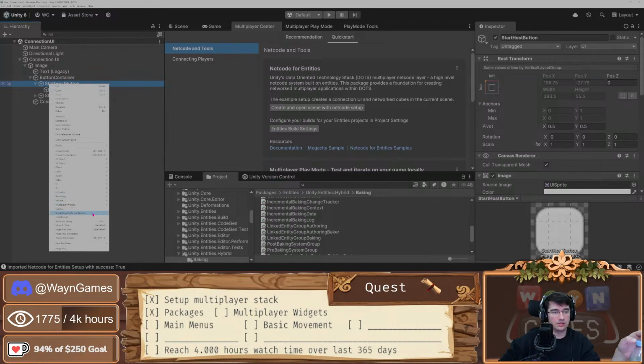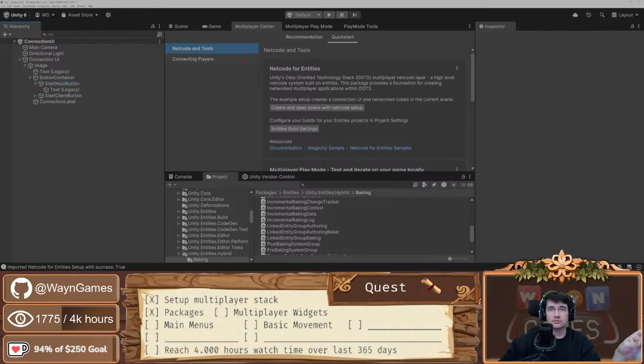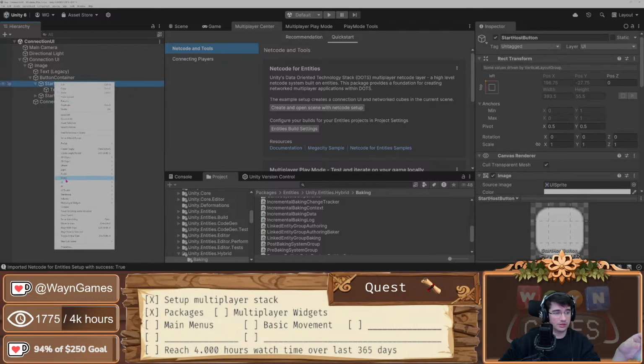Widget. Multiplayer widget. If you want to try the widgets, there are buttons, add widget quick start. Okay, let's try this. So join, leave, create session. Maybe that's a good idea to create a session first.